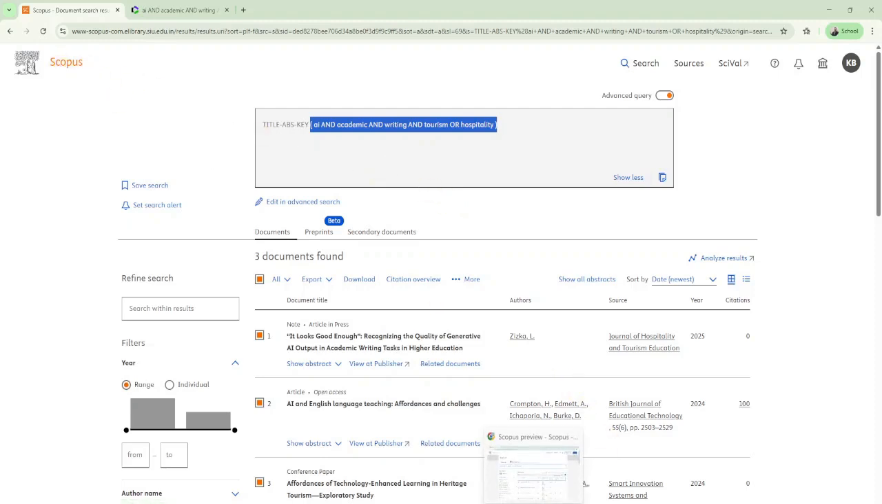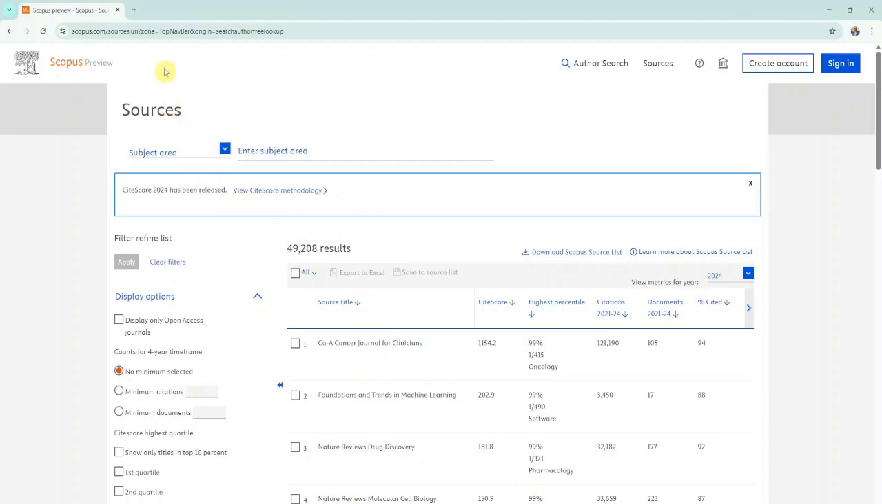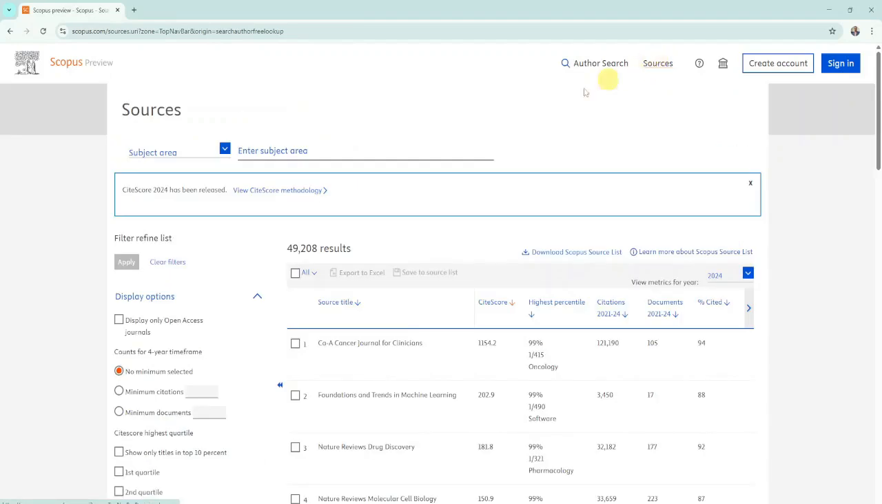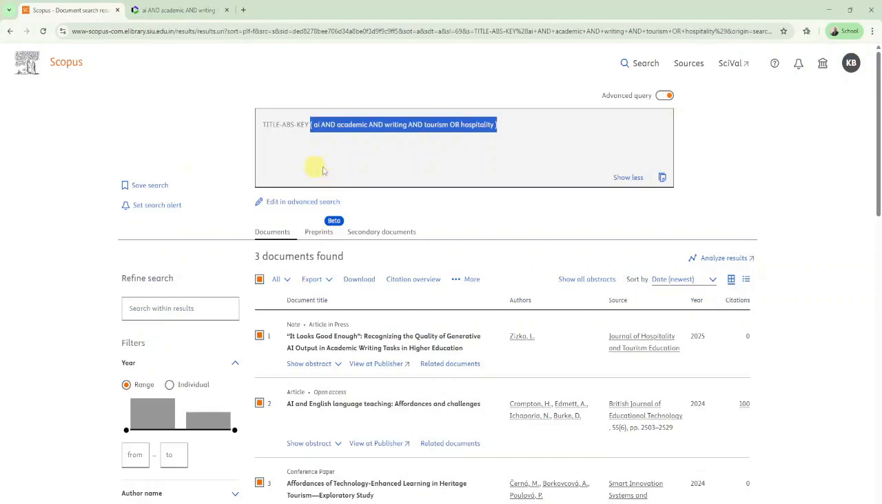Otherwise, if you just type scopus.com on Google, you'll have this kind of website visible, wherein you have the author search option and the sources. You don't have the document search option here, which you will find in the subscription-based Scopus. So here I am in my subscription-based institutional Scopus interface.